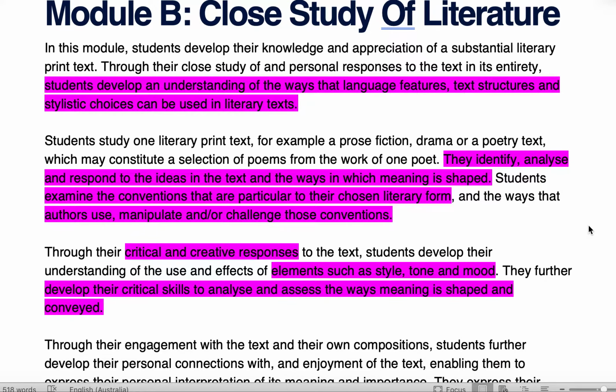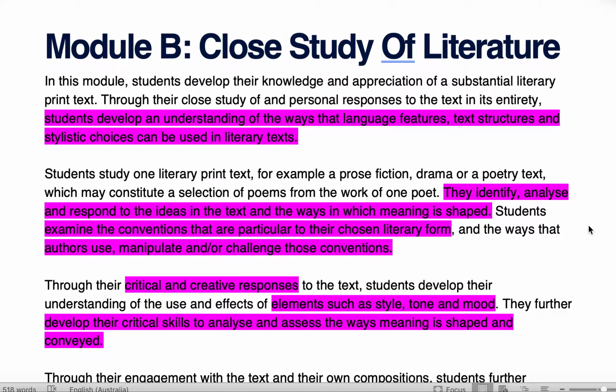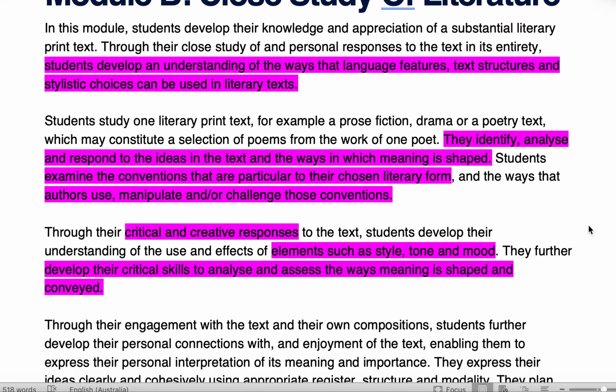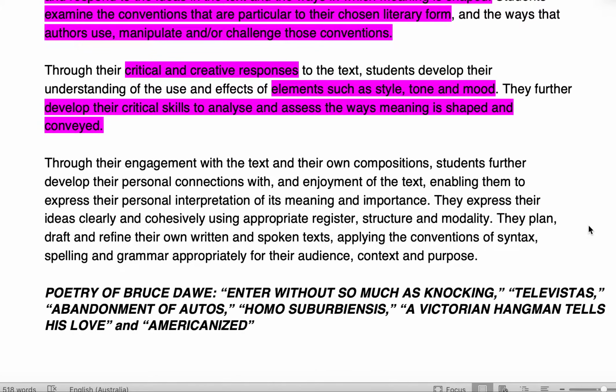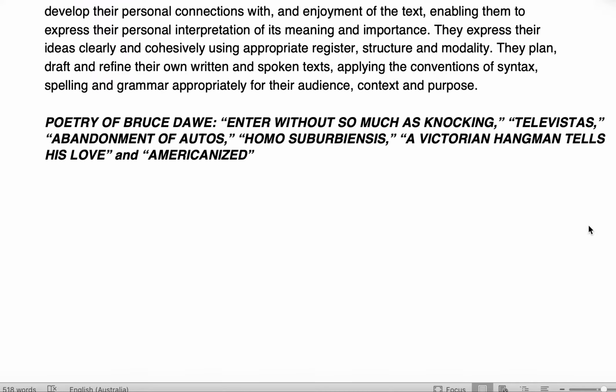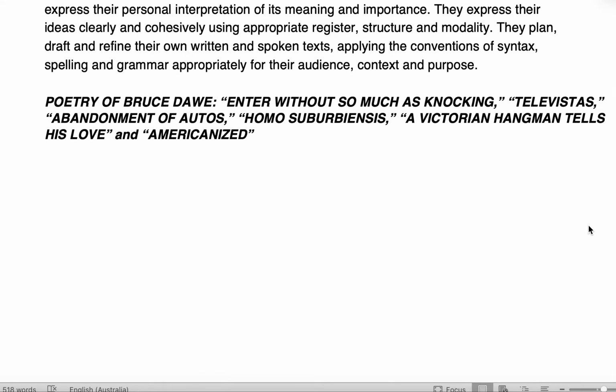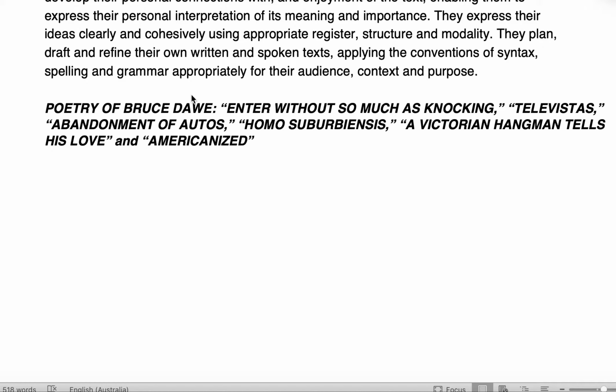So obviously this is the rubric from the syllabus, and it just goes through some of the key points that we need to follow when completing this module. Now this document will be placed on Edmodo, so I'm not going to go through it in more detail, but certainly that is something that will happen in our first lesson. It also lets you know what we are studying, and we are studying the poetry of Bruce Dorr, and we're looking at a number of his poems.